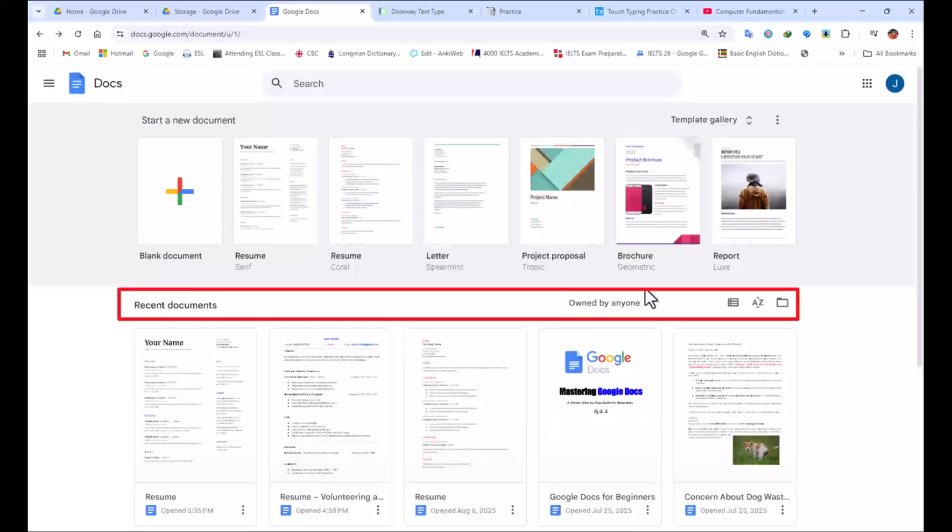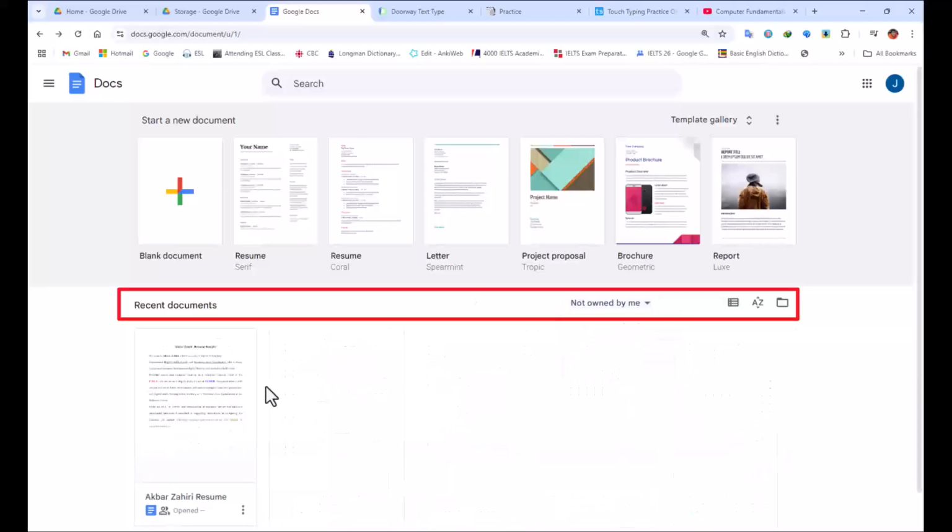And on recent documents on the right, you can see the documents owned by yourself or by anyone, for example, owned by me, and not owned by me, which means shared.